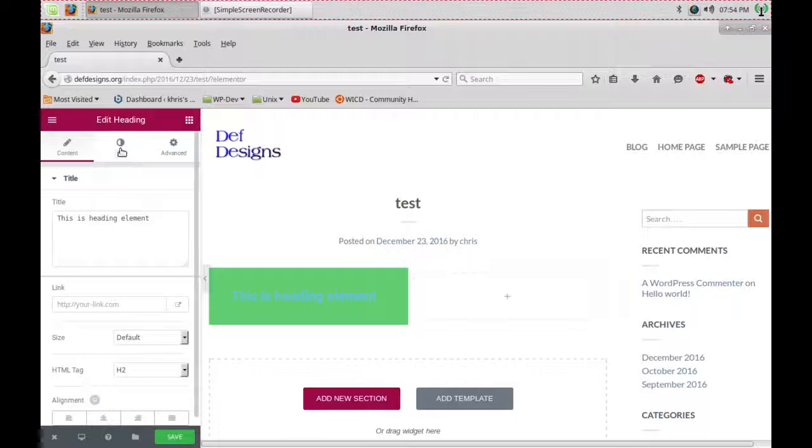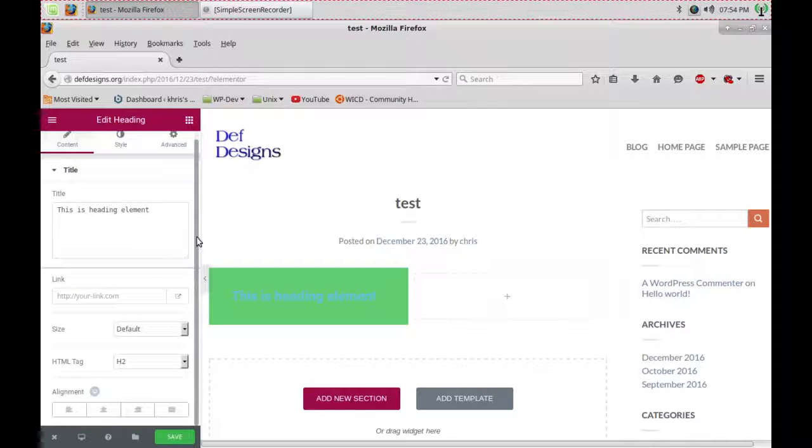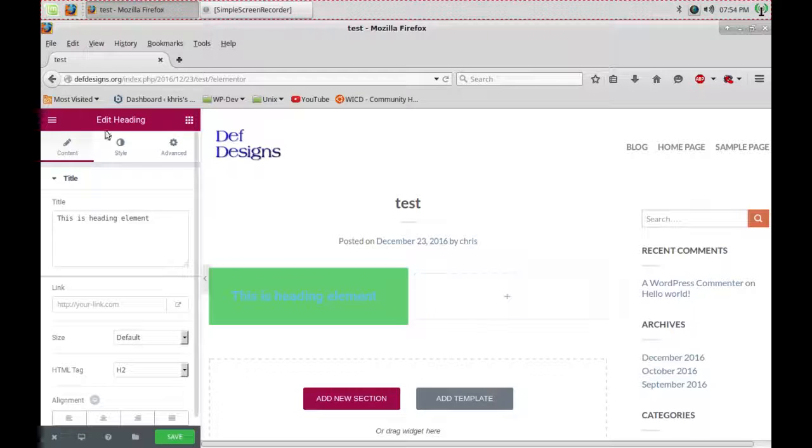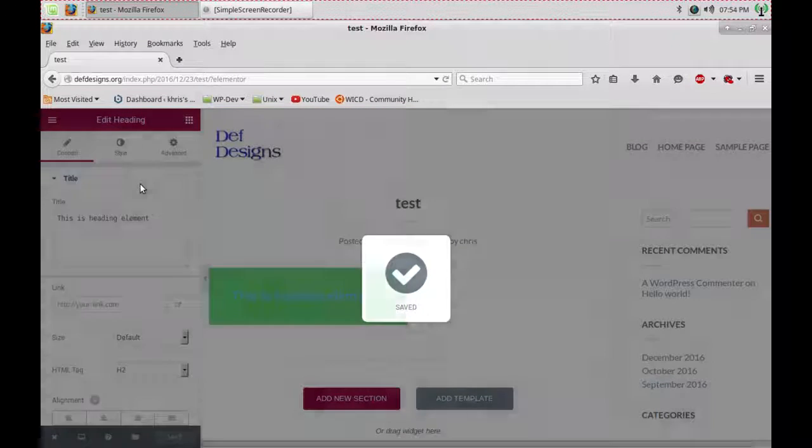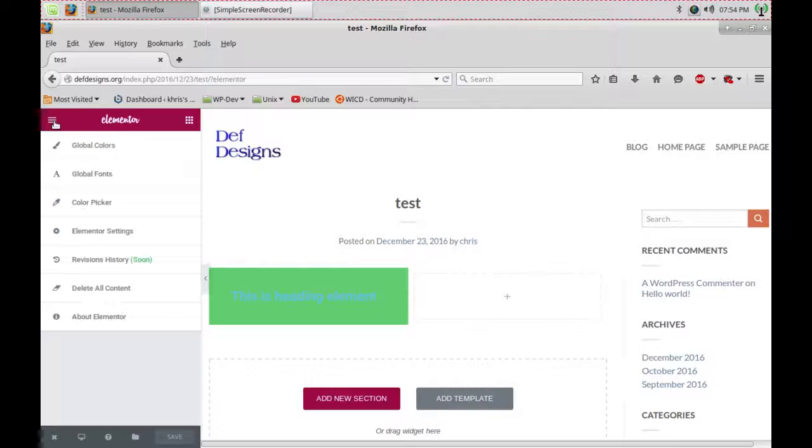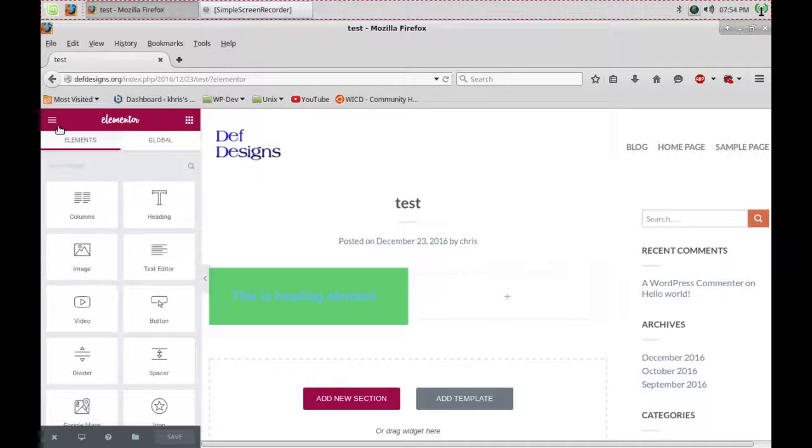For these headings, you have many different options here. You can put a link on it. You can change the sizes. You can align it, of course. You can change the styles and all that. So let's see over here. I'm gonna go ahead and save that. Now if you want to go back to the previous, you have to go over here and go back to, let me see, there we go.